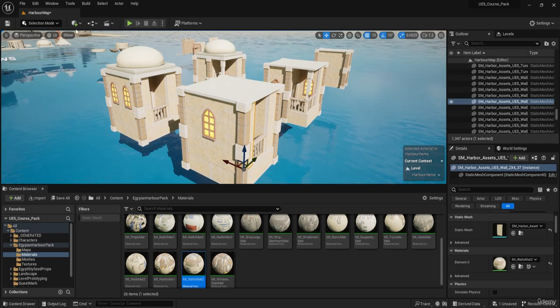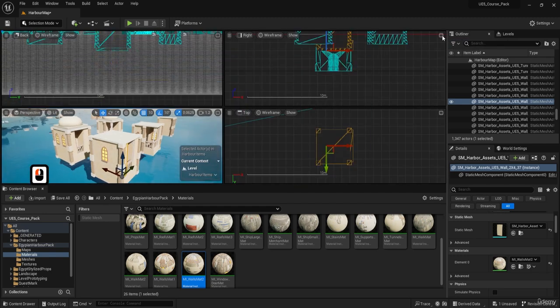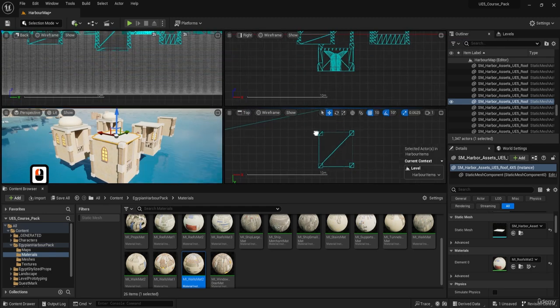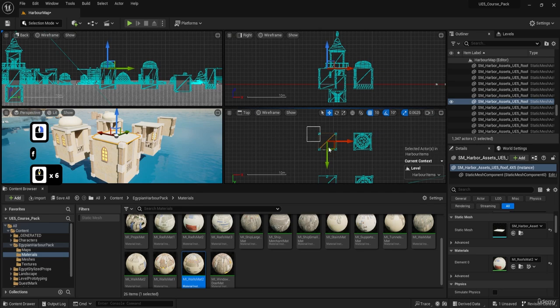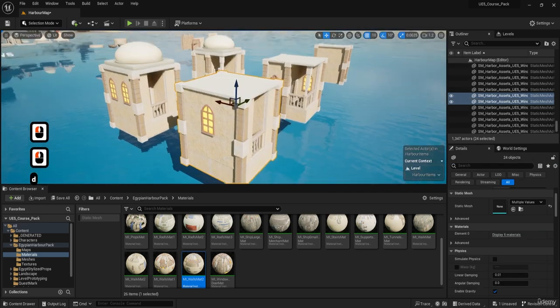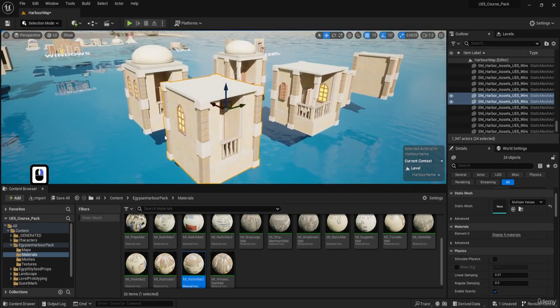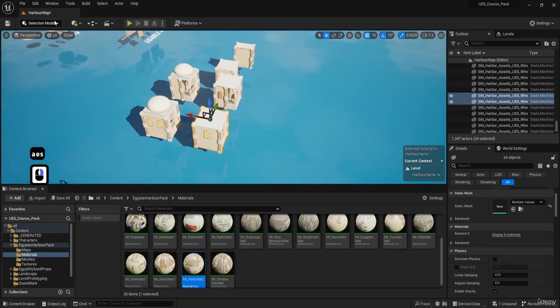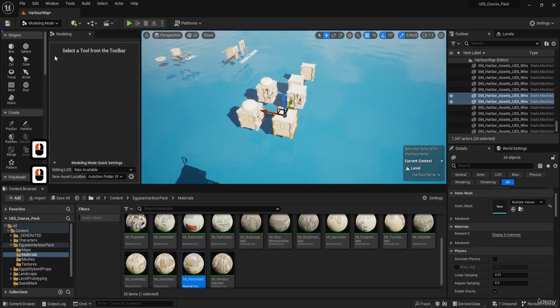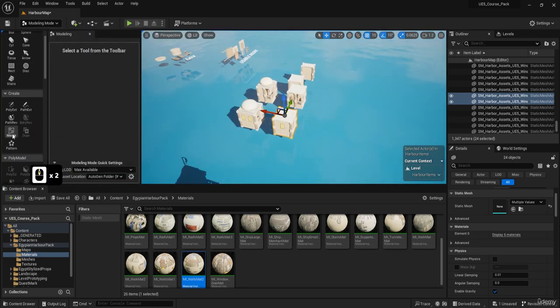And the way we're going to do it is we're going to make use of the modeling mode. So for starters, we're just going to go ahead and make a selection. I'm just going to select this entire house over here. And then we're going to go to the modeling mode, over here, and make use of the object called merge.